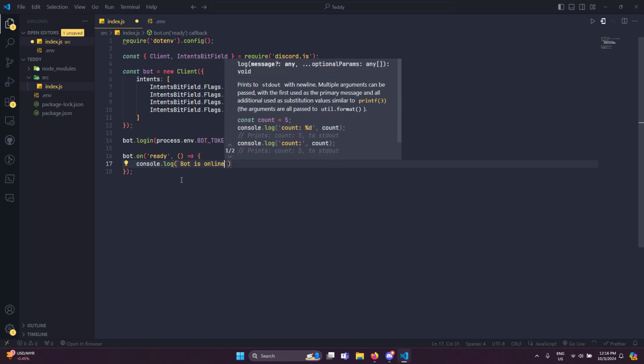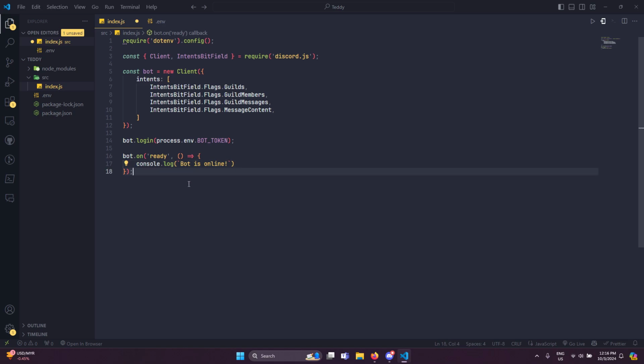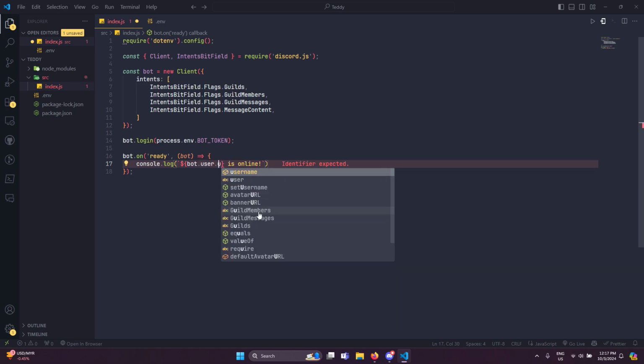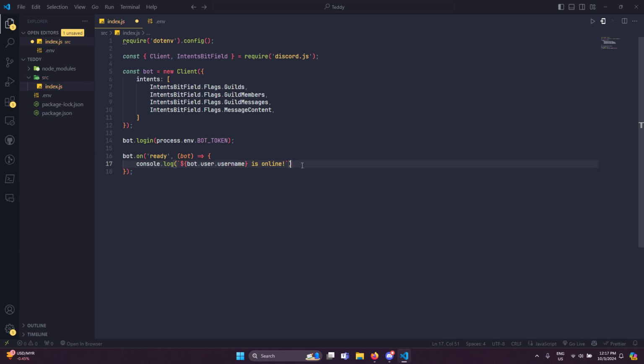Bot is online. But we don't want it to say bot, we want it to be the actual name of our bot. So let's give the callback a parameter with the name bot. And then let's go to here. Make sure that this is not a quotation mark but a backtick, and type $, and then open this template literal, and then put bot.user.username is online. Put a semicolon afterwards and then click on save.